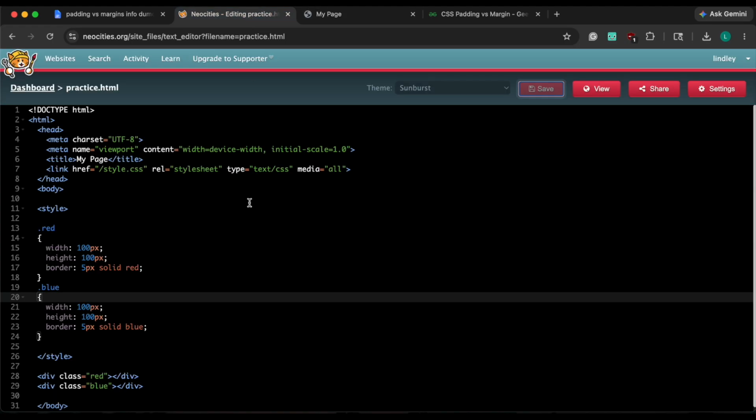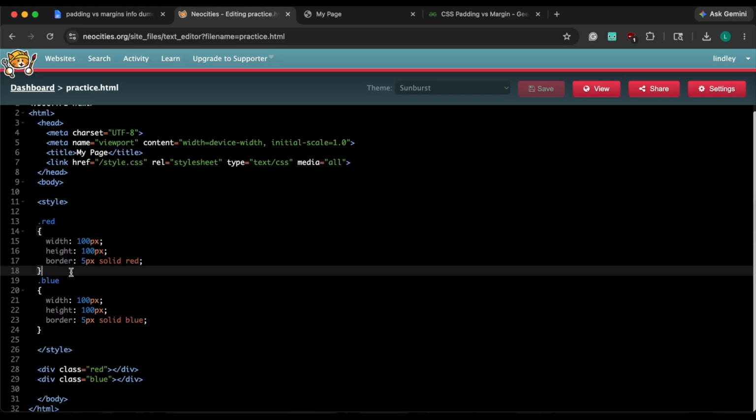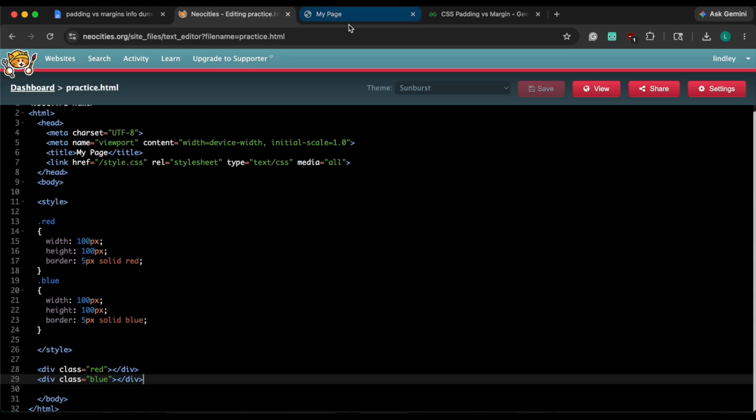So just to jump right in, I've created a Neocities site to kind of demonstrate these concepts, and all I have is a red square and a blue square, and then I've implemented them in HTML, and this is with minimal editing, like this is the standard how they show up on the screen.